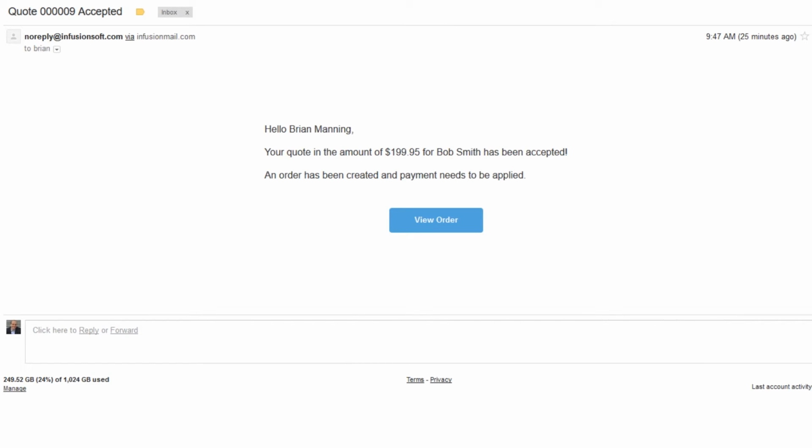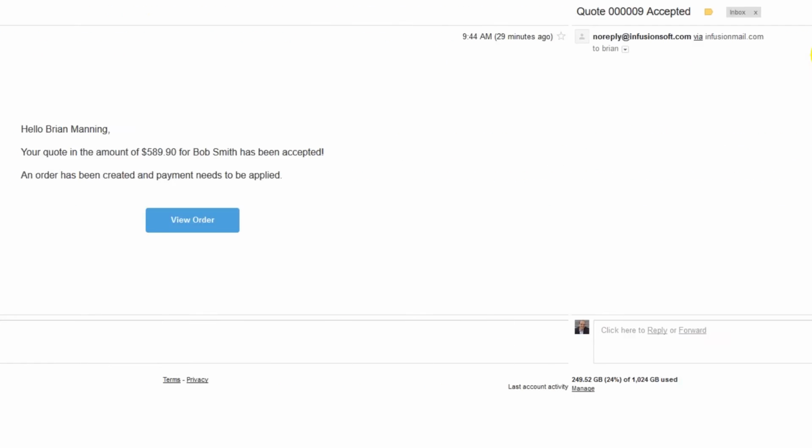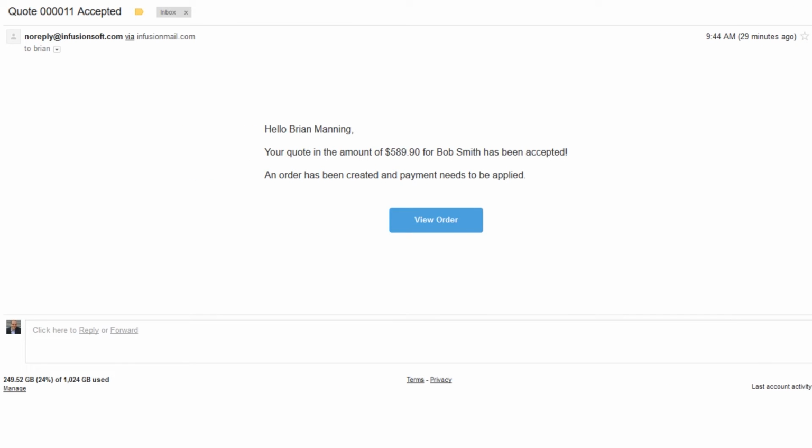One additional note is that when your invoice is accepted, of course, Infusionsoft is going to send you a note saying that your quote was accepted, or your order was accepted and the payment was made. So this is an invoice for a quote that has been accepted, and this is for an order that was accepted or a quote that was accepted, but a payment still needs to be applied.